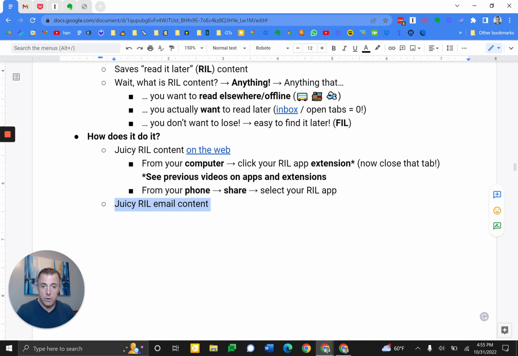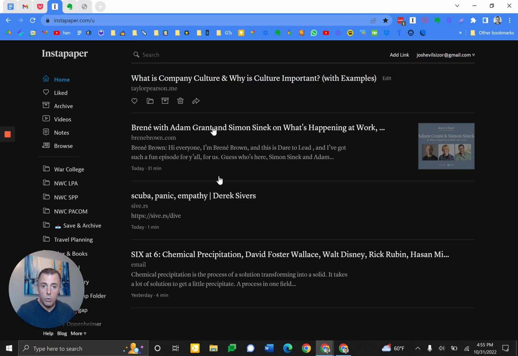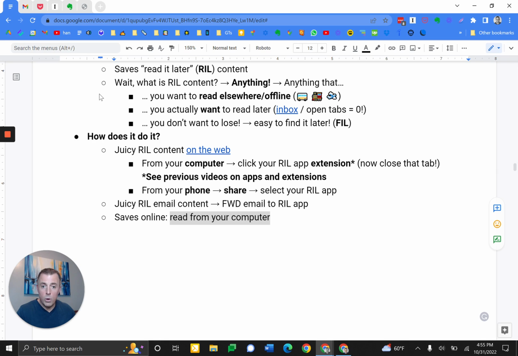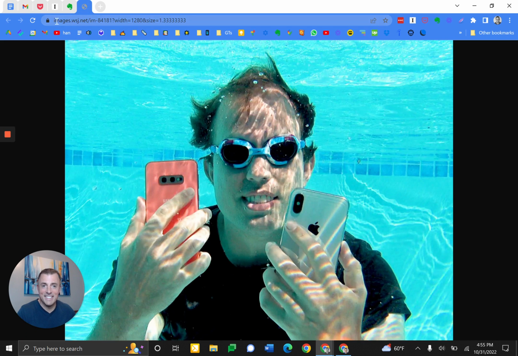Juicy Read It Later email content. So just as I showed earlier, forward the email to your Read It Later app and it'll populate just as I showed you. Saves online, so you can also read from your computer as I showed you. I'm here looking at Pocket. I could click on any of these articles right now, or the same with Instapaper, or I could read them from my phone. Saves offline, again, I would like to highlight that functionality. It's very handy when you don't have a signal and allows you to read from your phone. Available anywhere. Well, almost.